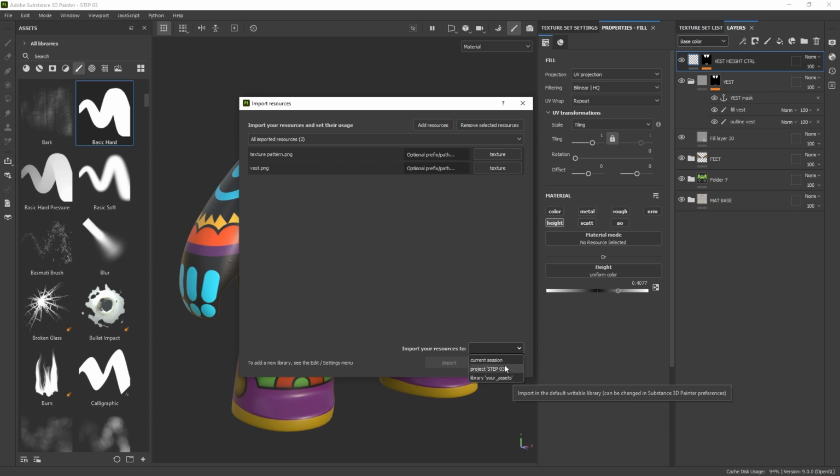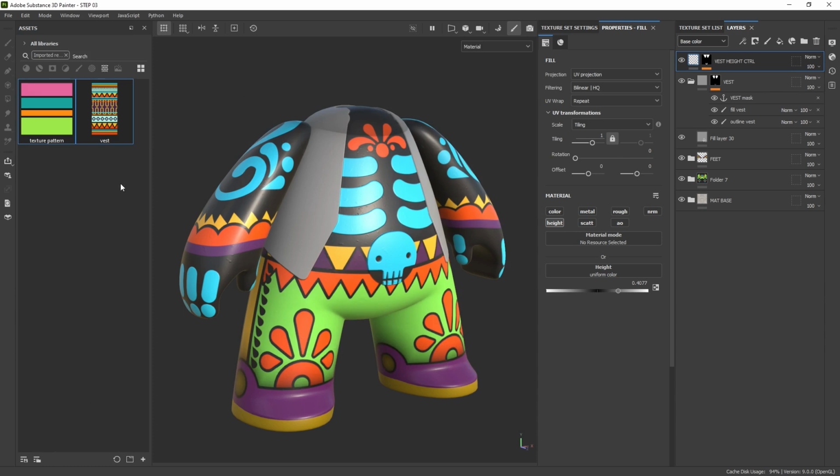In my case, I'm just going to set it to current session. It's totally fine. I'm going to click on import. And there we go, we now have them in here. Because we defined them as textures, you will find them in this texture icon. What I want to do is apply this texture to the vest. So I can click and drag, and as soon as I do that, there's this sort of square that is projecting the texture. So I want to drop it in there.